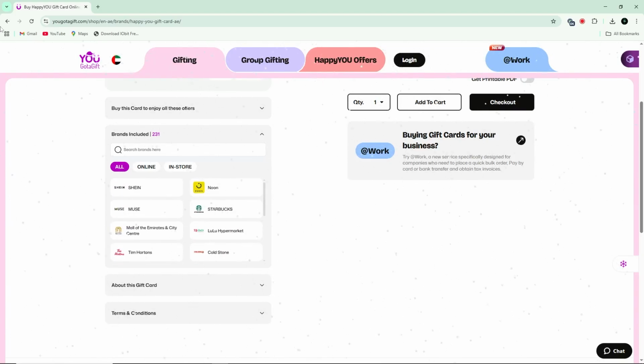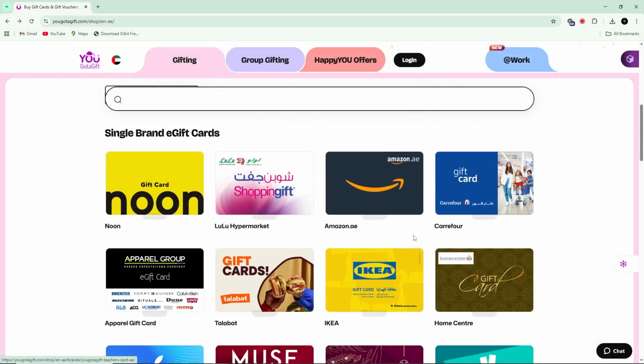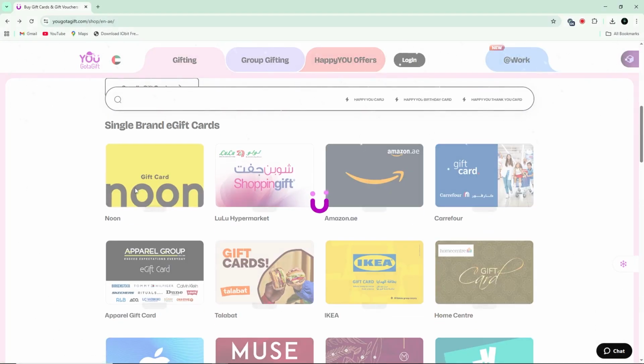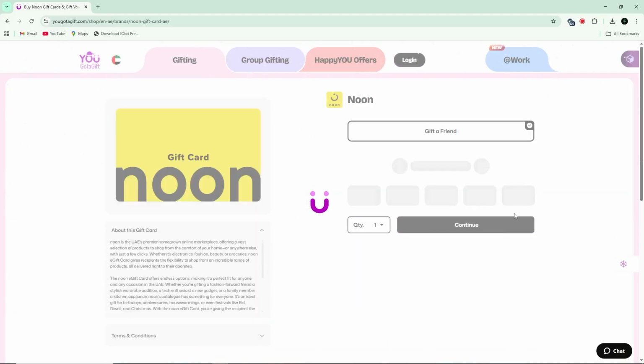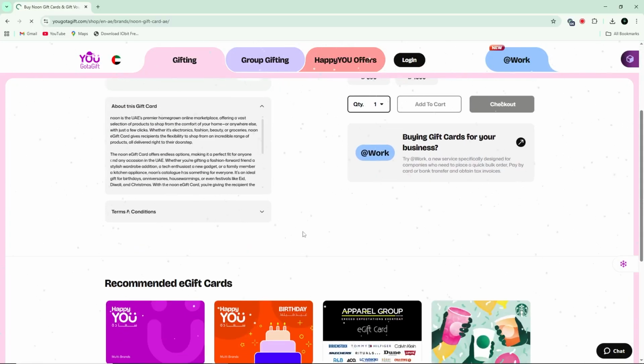Now let us talk about brand-specific cards like a Noon gift card. If you already have a Noon gift card from YouGotAGift, you can use it directly. On the YouGotAGift website, find the Noon gift card and add it to your cart. Proceed to checkout and complete the purchase. After checkout, you will receive the Noon gift card code, usually by email.